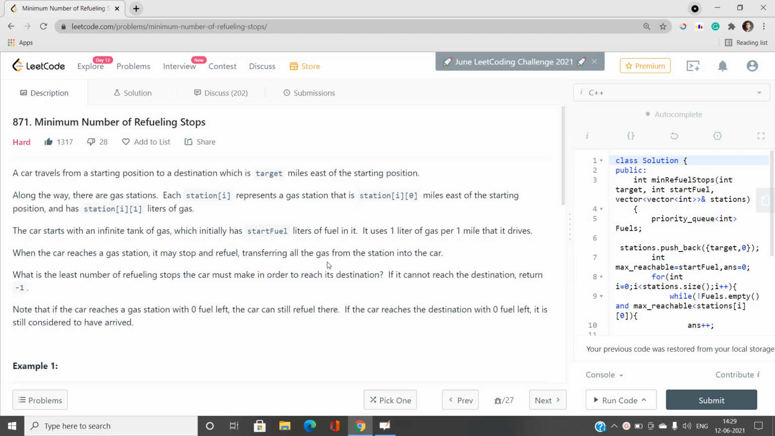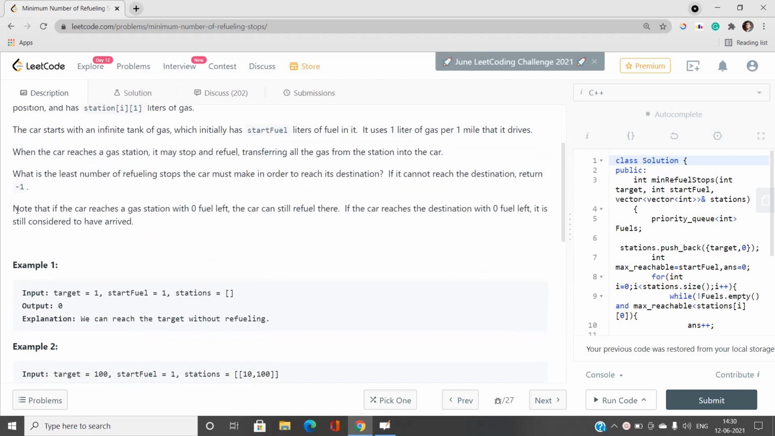The vehicle must have enough gas to reach the target destination completely, without reaching a state where we have no fuel and cannot move further. So what is the minimum number of refueling stops the car must make? Note that if the car reaches a gas station with zero fuel left, the car can still refuel there. You can easily understand that.